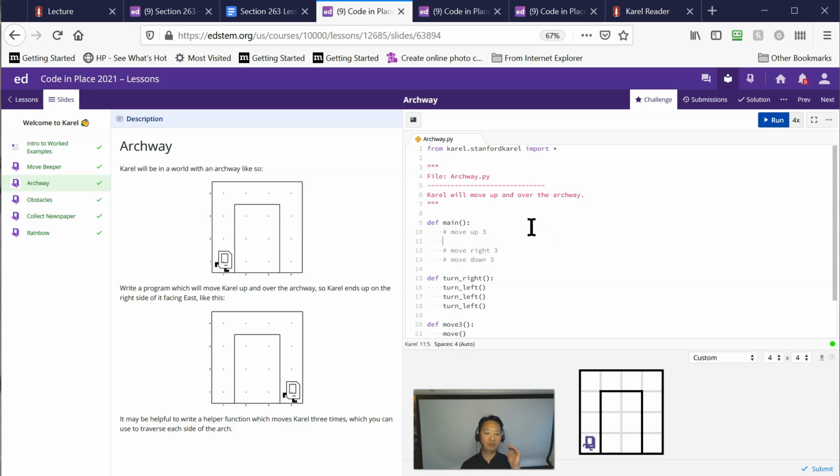So right now I'm facing to the right, and I need to face up, okay? Because there's no move up, there's only move, whichever direction Karel is pointing. So we need to turn to the left to point up. So we're going to turn left. And like I keep on saying, let's just go ahead and run it, see what happens. There we go. That's what we want to do. Now we want to move up 3. So let's call move 3.